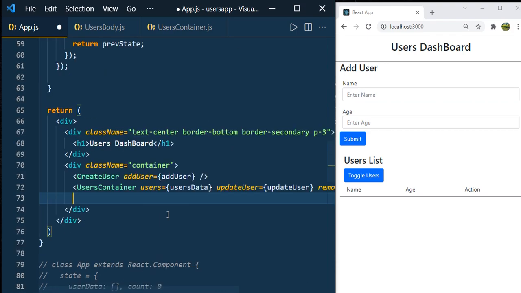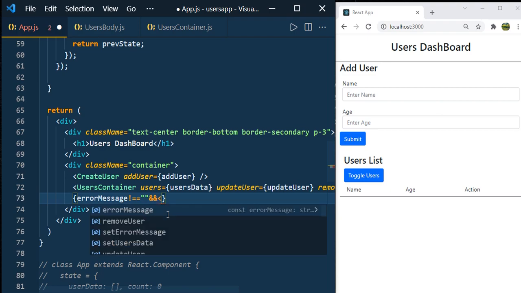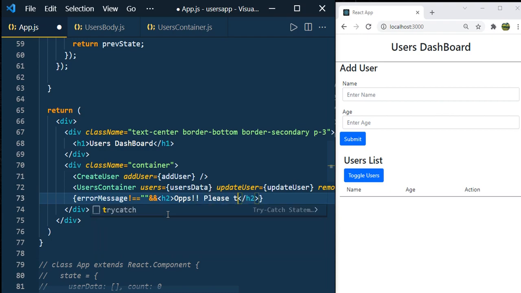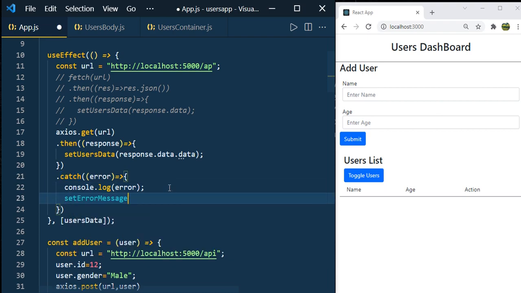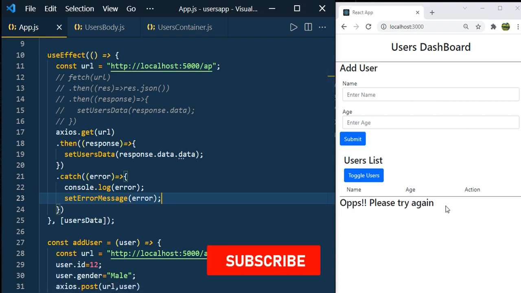So now let us write some logic to show the custom message when there is an error. Error message not equal to empty, which means when there is an error, then show a message like oops, please try again. So as of now we are not setting the error message, that's why we are not seeing this custom message. So we are catching the error inside this catch method. So here let us use the method called set error message, and let us set the error. Take this error object and pass it. Save it. There you go. Now you can see that oops, please try again.